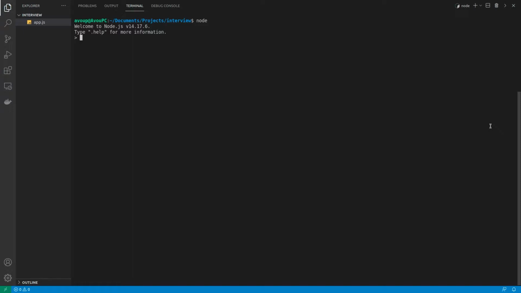For example, if we write 5, it will return 5. But if we type console.log 5, it will print 5 and return undefined. The first line is printed by the console.log function. The second line is the return value of the console.log function, which is undefined.